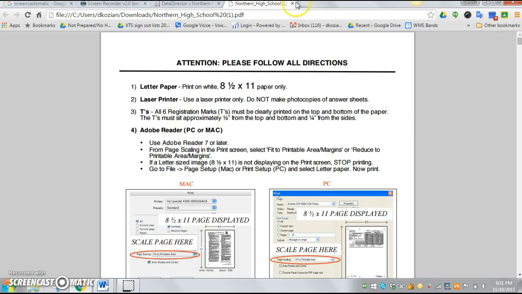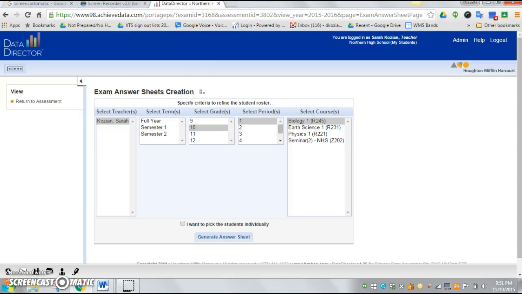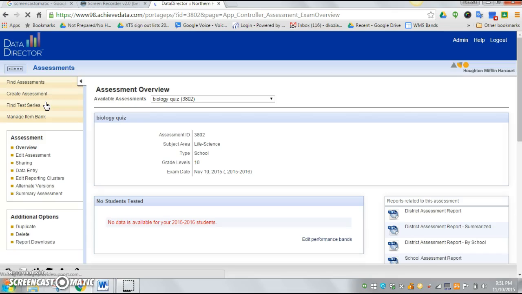I'll take you guys back really quick to the assessment. Sorry, this video is getting kind of long. So that's how you print them out. There's also over here a button for sharing. You can share it with other teachers if you know that you're giving the same assessments. And then when you get to the point where you're going to scan them, let us know and we can help you out.